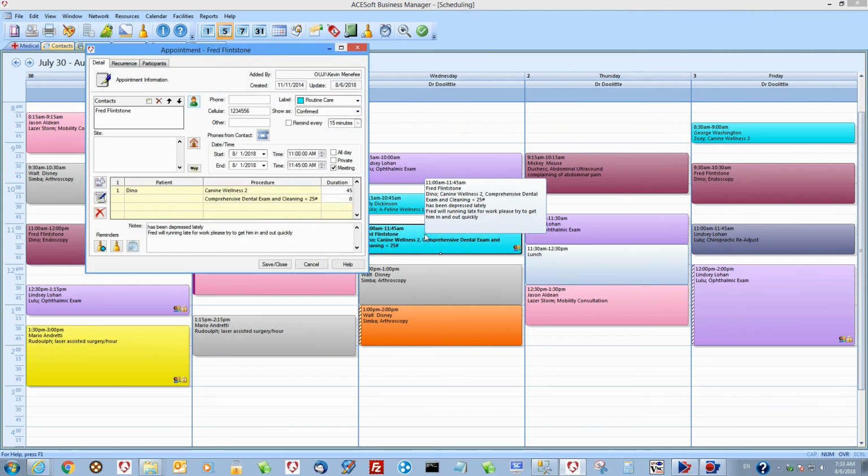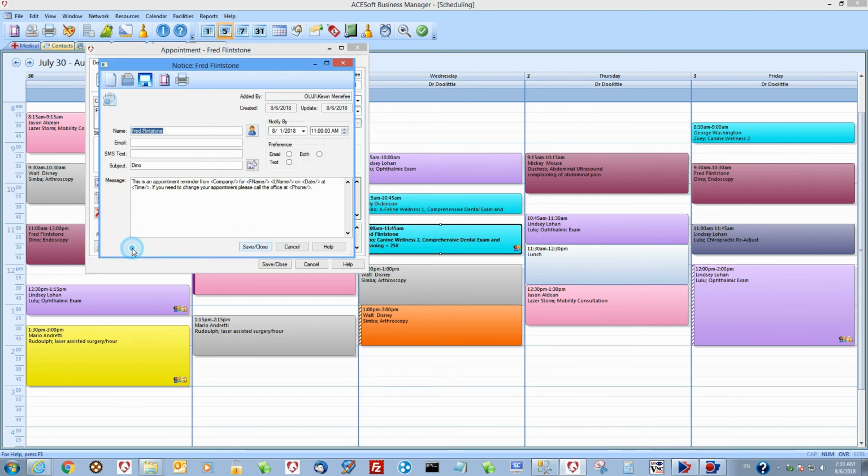Double-clicking on an appointment opens the appointment, and the appointment window itself actually provides a portal to many other places in the program. There's a lot of things that you can do right from this appointment window. One of them is clicking this button here, which opens up a notice dialog, and this notice dialog enables you to select an appointment reminder to have automatically sent to this customer via email or text message to remind them of an upcoming appointment.